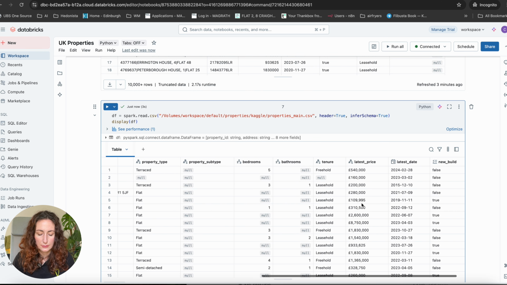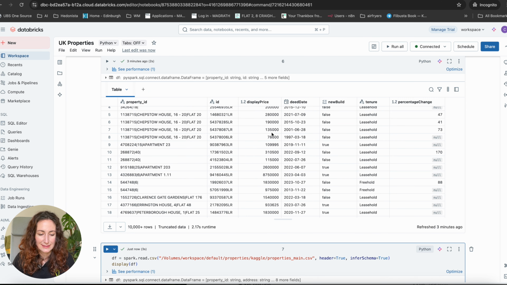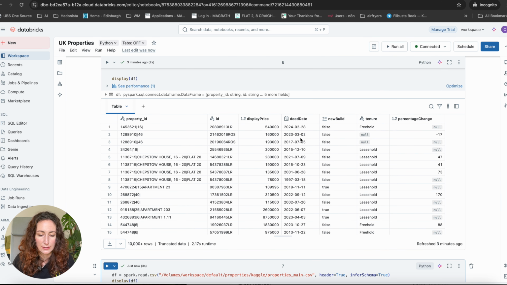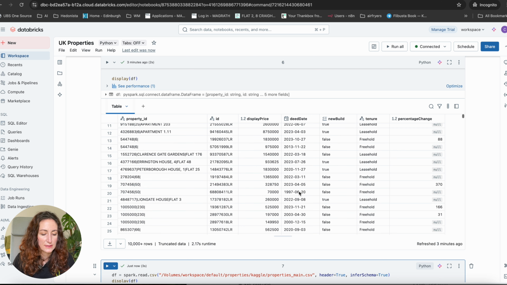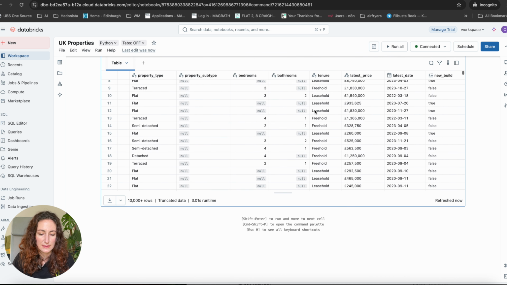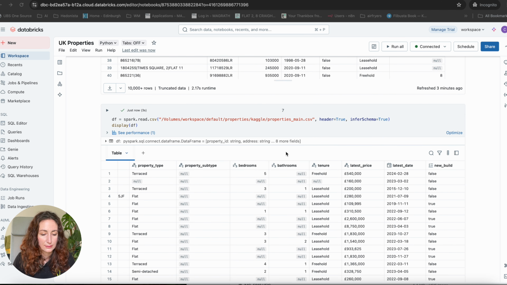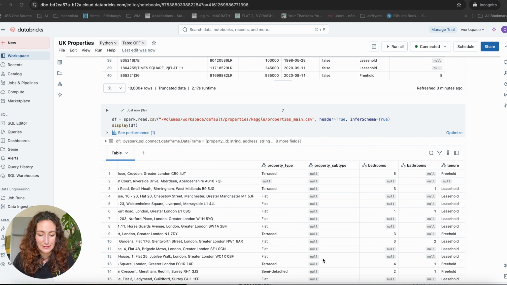And you can see that here we have the property data itself. The previous dataset contains all the sales of the properties, and this one has some more data about the properties themselves. Let's see what we can improve here. And you can already see that we have some nulls here. It means that some data is missing.